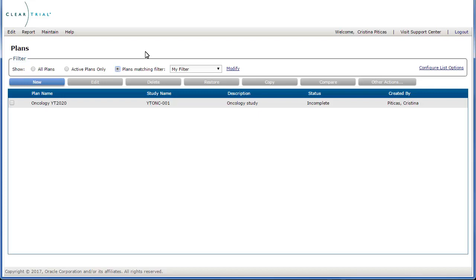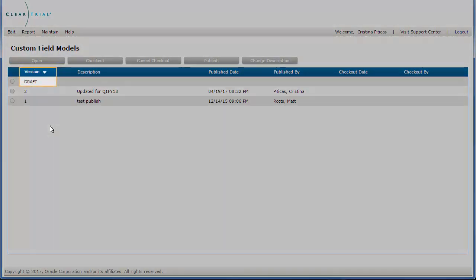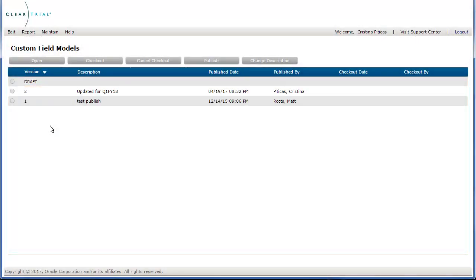A custom field will appear on a separate section of the screen labeled Custom Fields below the ClearTrial default assumptions. You access the list of custom fields from the Maintain menu. You can only make changes to the draft model. Once the draft has all the necessary changes, the set of custom fields within it can be published or released to be used by other users.